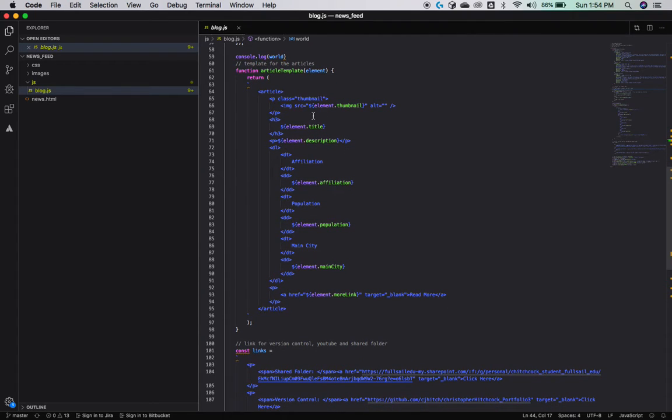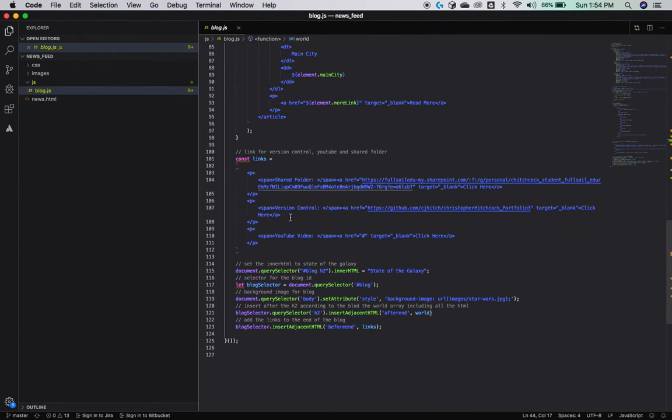And then I went through this already. What it's doing then is taking the blog selector, which is set up right here, it equals the blog, and then it's looking after the H2, which is my title, State of the Galaxy, and it's inserting the adjacent HTML after the end of that H2 and putting the entire world array there.